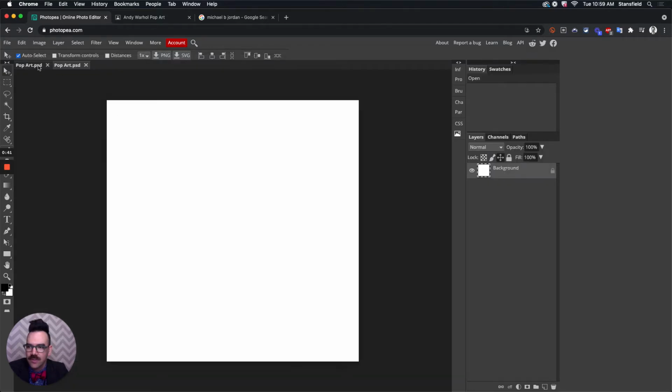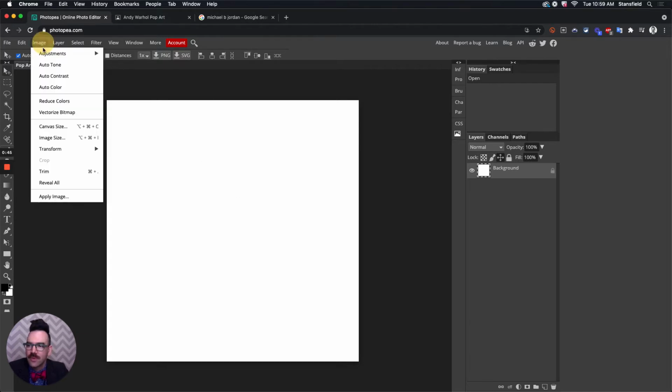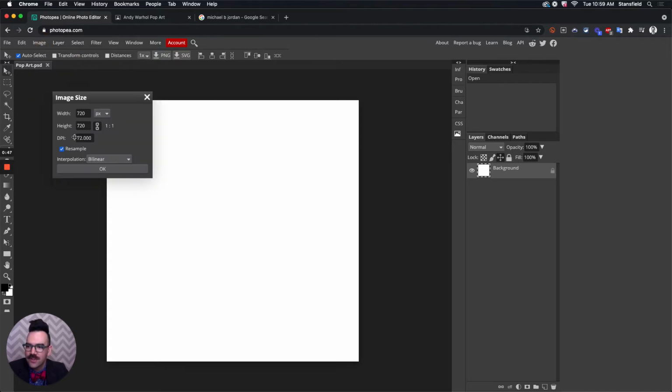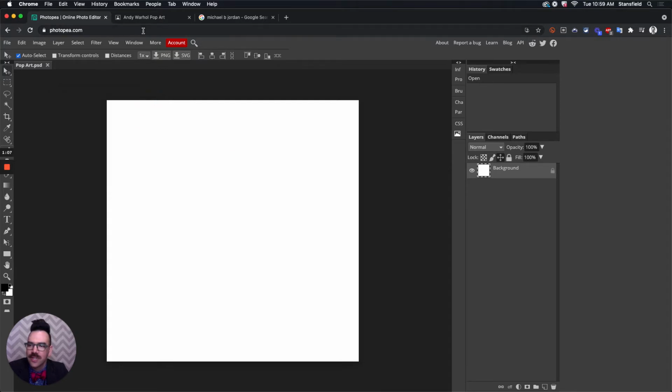You can see I've already created this, so I'm just going to close one of these, and I've got this square right here. If we check our image size, you'll see that the pixel dimension is 720 pixels by 720 pixels. The DPI is 72. How do we get to those 720 pixels? You take 10 and multiply it by 72, and there's your 720 pixels. So we're not going to resize it, but that's one way to check.